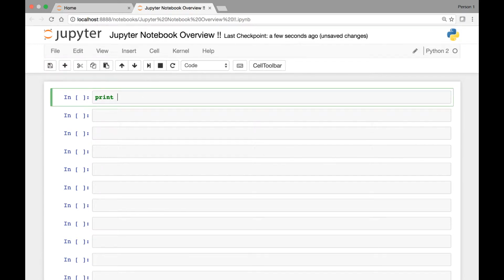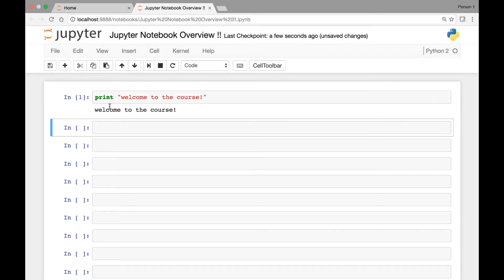Let's print a simple Python statement. Welcome to the course. So one way to run a cell is to click on this play button here. So if I click on that, the statement welcome to the course is printed. That's one way.